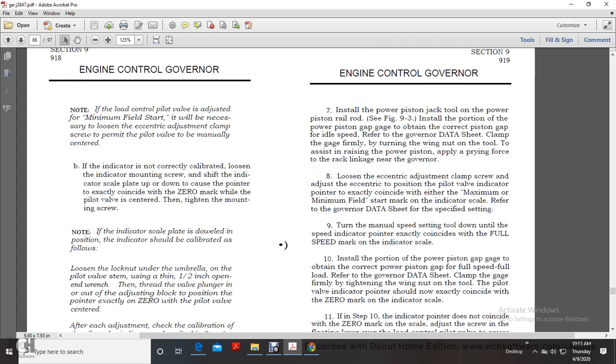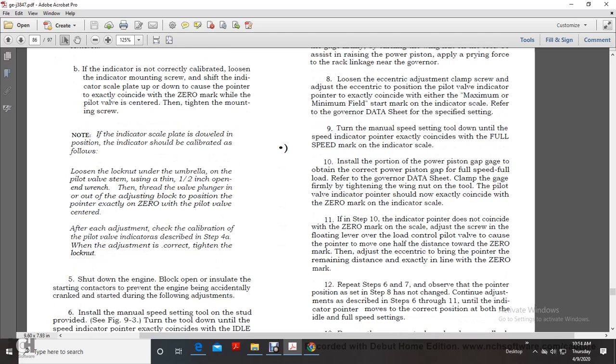B. If the indicator is not correctly calibrated, loosen the indicator mounting screw. Shift the indicator scale plate up or down until the pointer exactly coincides with the 0 mark while the pilot valve is centered, then tighten the mounting screw. Note: if the indicator scale is in a downward position, the indicator should be calibrated as follows.